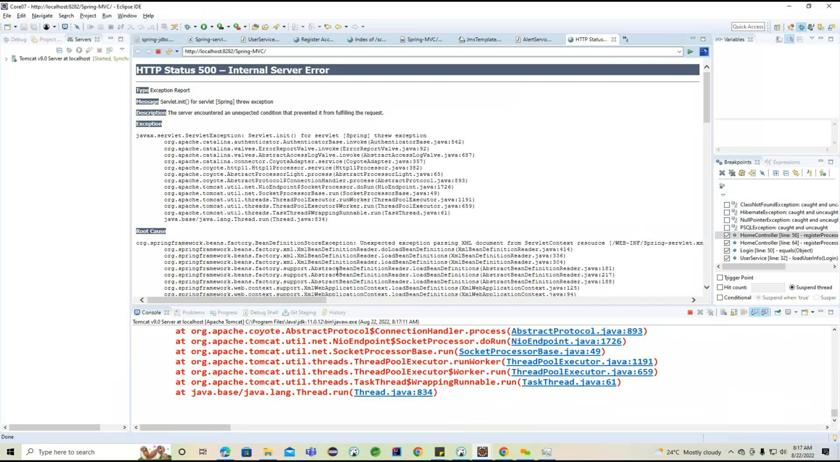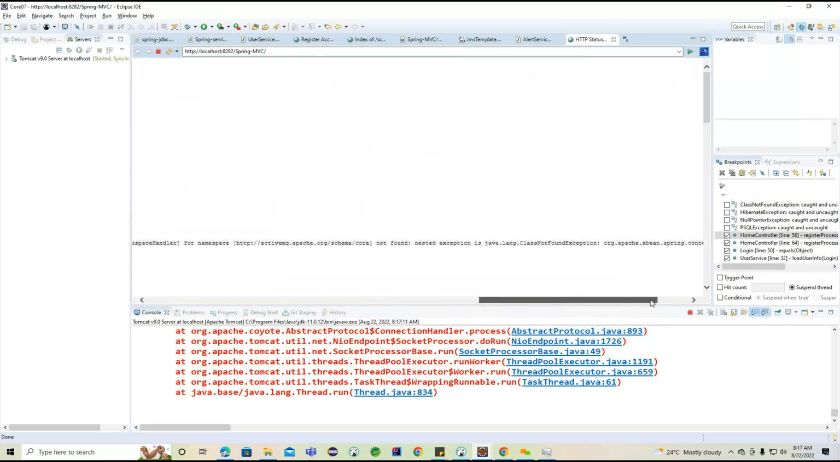Okay, so we are getting an exception. Bean definition store exception, unexpected exception. What are we missing? Something is expecting one more jar. Now you can see class not found. What class is it expecting? XBean namespace handler. Getting the point? It is expecting the XBean related section.